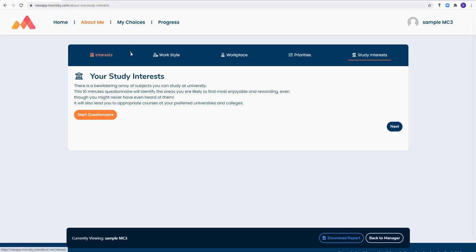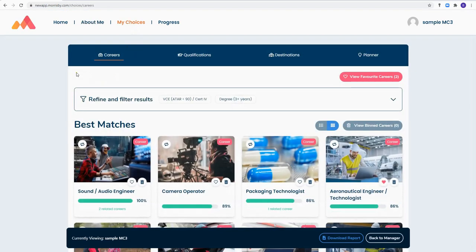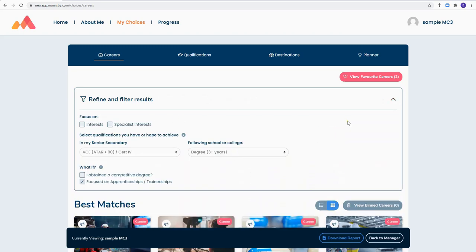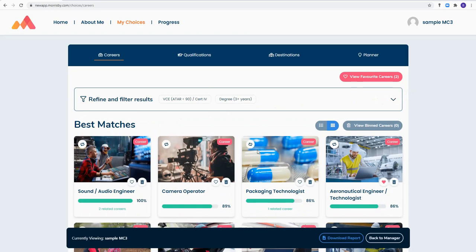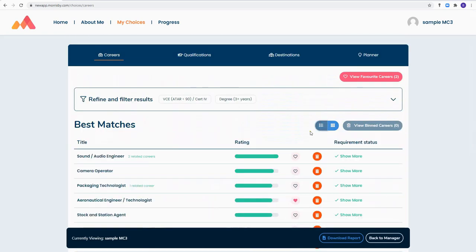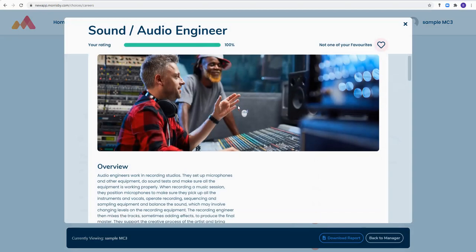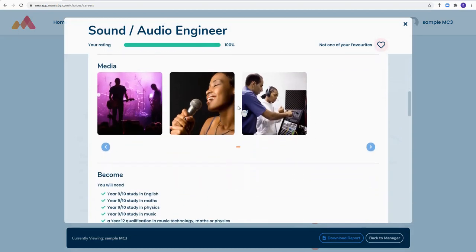So this is essentially what I used to call the inputs, what students tell us about themselves. My choices is the outputs, and there's a new presentation. If students haven't completed anything and they've come here and just done the aspirations questionnaire, they will have to set their academic attainment. The presentation here is moved to panes of information, or you could look at them in the traditional way. When we go into one of these careers, it looks quite different now, designed for students who are scrolling rather than clicking between tabs.